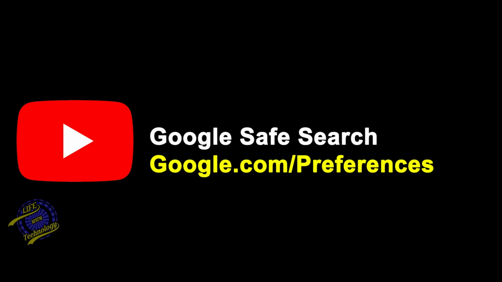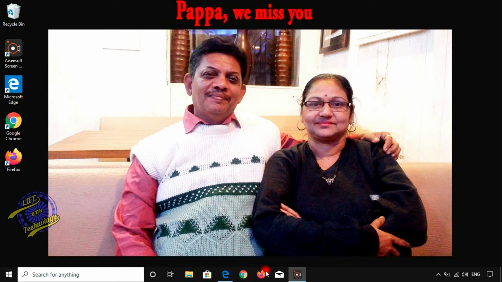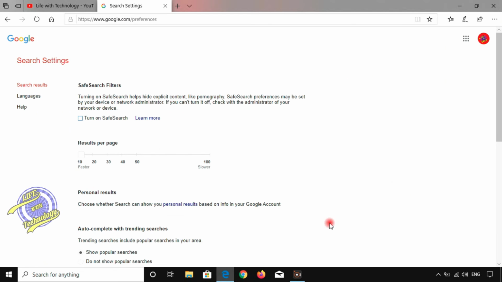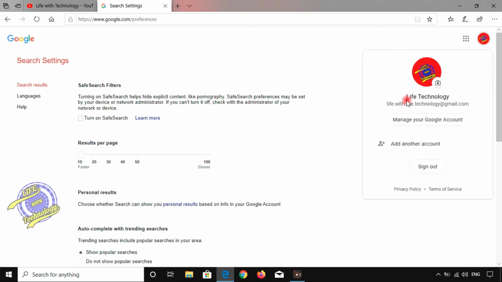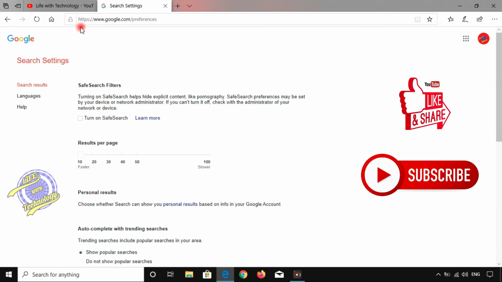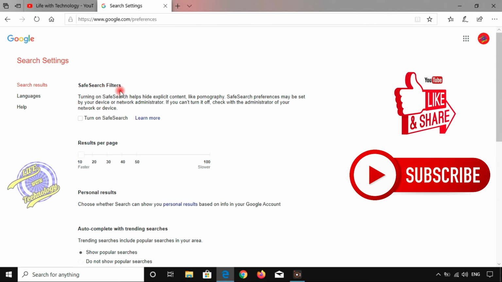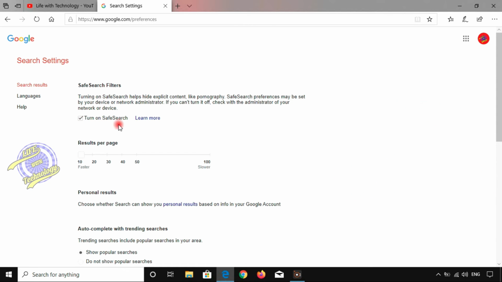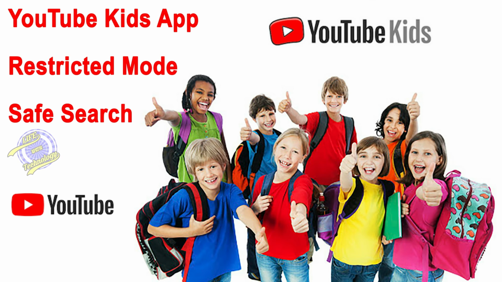Finally, the last thing I want to show you is google.com/preferences. As long as you are logged in with the same account and you open the google.com/preferences site, you need to check this option on, turn on safe search. So, YouTube Kids app, restricted mode and safe search, these are 3 ways where you could hide restricted content and make YouTube more kids friendly.